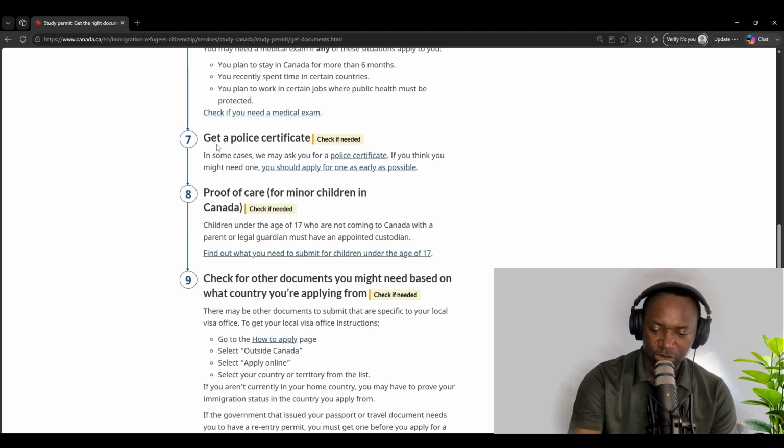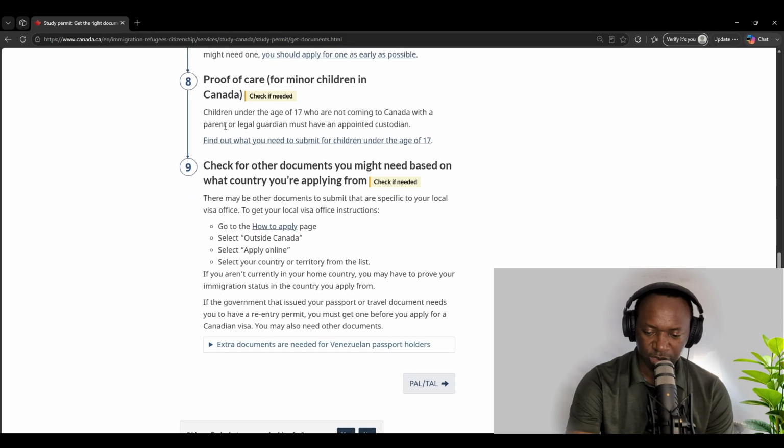Requirement number 8 is that you have to give proof of care for minor children in Canada. Children under the age of 17 who are not coming to Canada with a parent or legal guardian must have an appointed custodian. That's important. Requirement number 9 is that you have to check for other documents you might need based on what country you are applying from.